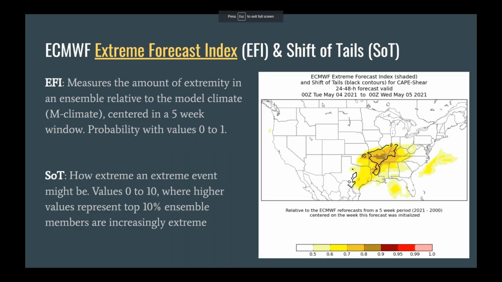Just want to show that. So one index I personally really like is this ECMWF Extreme Forecast Index and Shift of Tails. And these are just a really nice situational awareness display from the European ensemble only on where there are extremes relative to the model climatology.